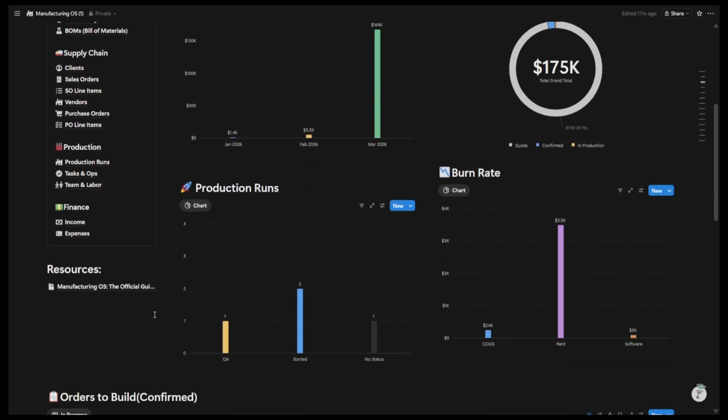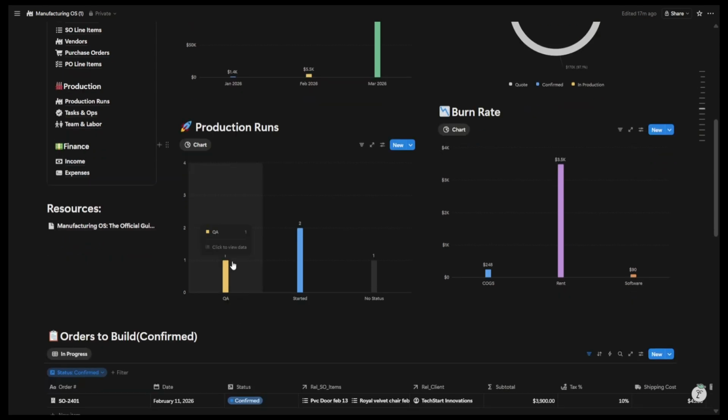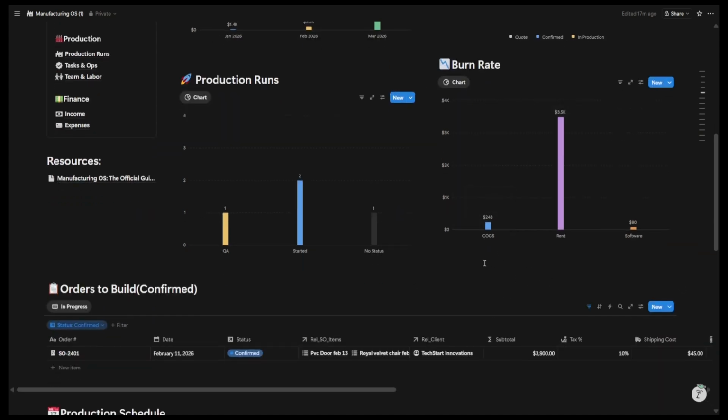Next, we have the production run chart. This is going to show you the count of the production runs in certain statuses. For example, one production run in QA, two started, and one that currently doesn't have a status. And next is the burn rate. This is a chart that's going to show you your expense categories and the amount that you have spent in each category.